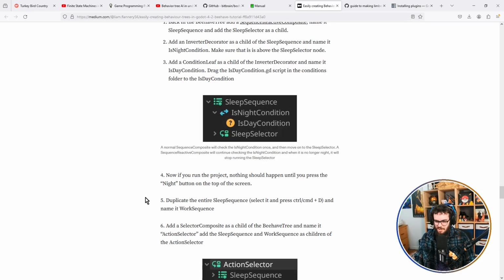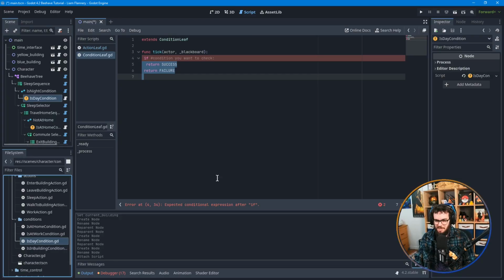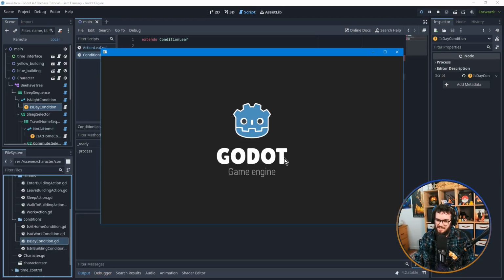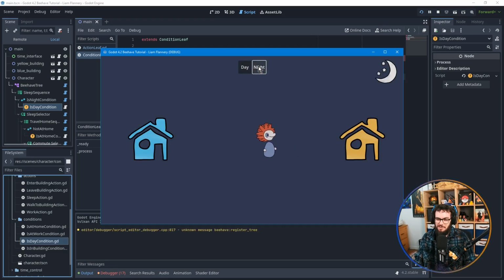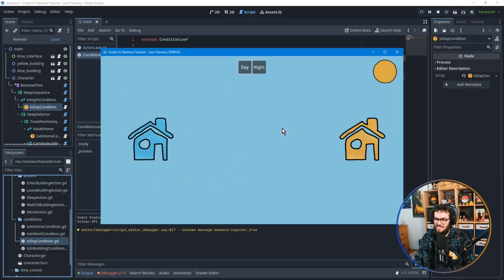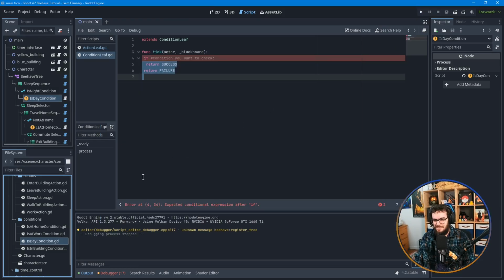Now, if you run the project, nothing should happen until you press the night button. All right, bro. I don't trust you. And well, actually, no, I don't trust me. I trust you implicitly now. Oh, shit. I did it. Cool. But then when we go back to day, he's not going to do anything. All right. We got to get this guy to go back to work.